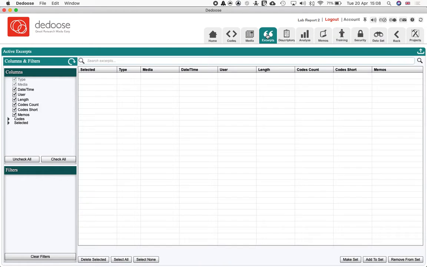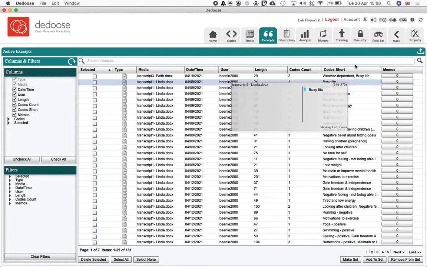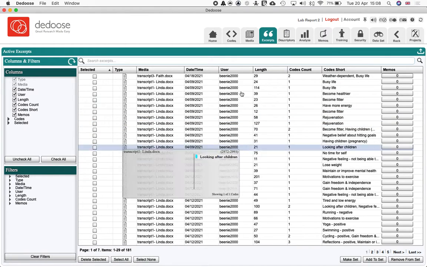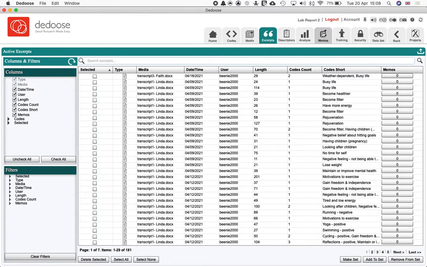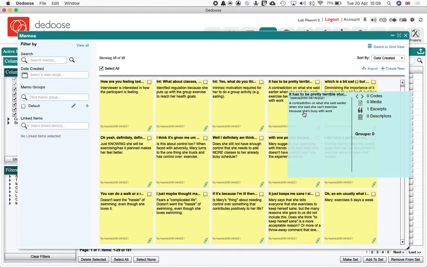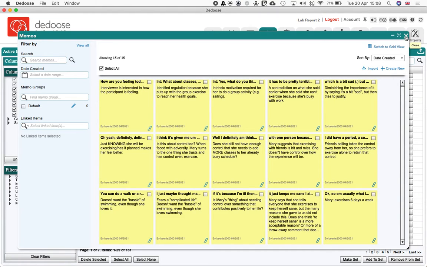You can go into excerpts here. How do you pronounce excerpts? And you can just see them all. Well, these are the codes here. Anyway, I won't go through that. That's a bit dull. There's the memos section. So yeah, I've got the memos in here that I've written. I can see what they're linked to as well. Yeah, you can play around with that.